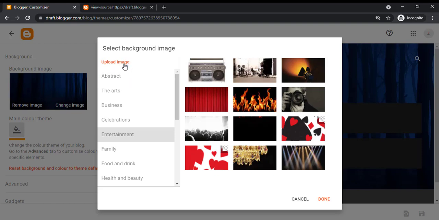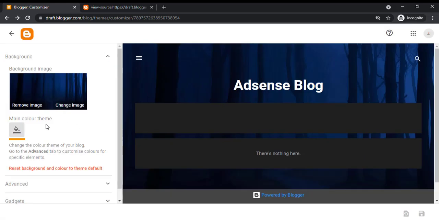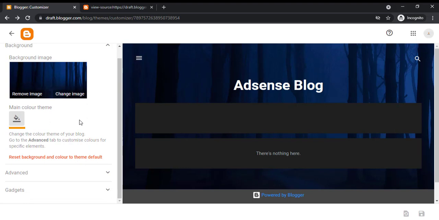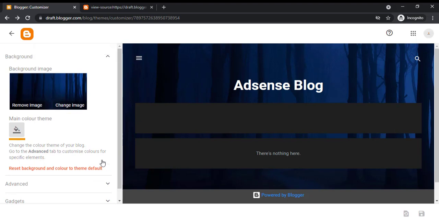Whether you're using your mobile phone or your laptop or desktop, if you click on upload, it's going to bring out every image on your mobile device or your desktop device. Then you can select the image you want to use as the background. I'm not changing this, I'm leaving it this way. Then you can change the color of your theme here. You can play around with all this stuff so you can understand it.